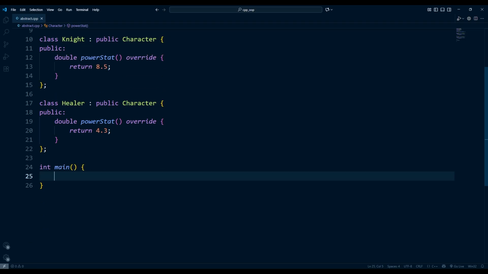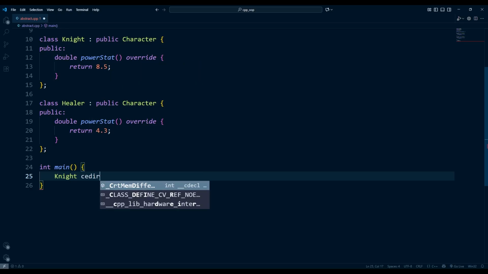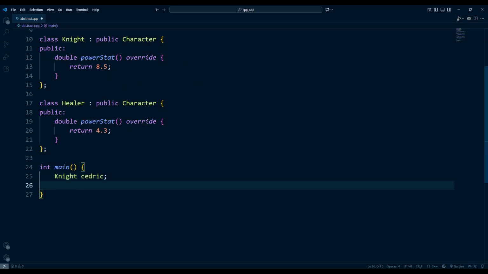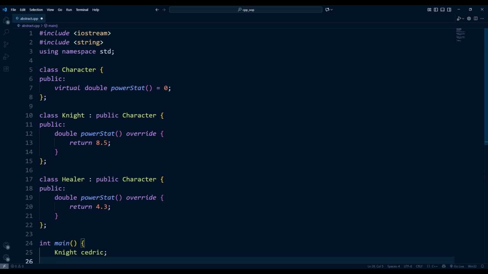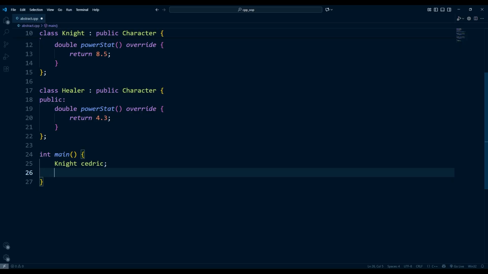So let's go ahead and show an example here of how it actually works. So let's create a knight. Let's name him Cedric. Did I name that wrong? Great. Okay, there we go. Cedric, and this is a very basic example. I know that I don't have any constructors or anything like that. I'm just trying to show you guys the basics. So anyways, let's do healer and let's name her Mary.